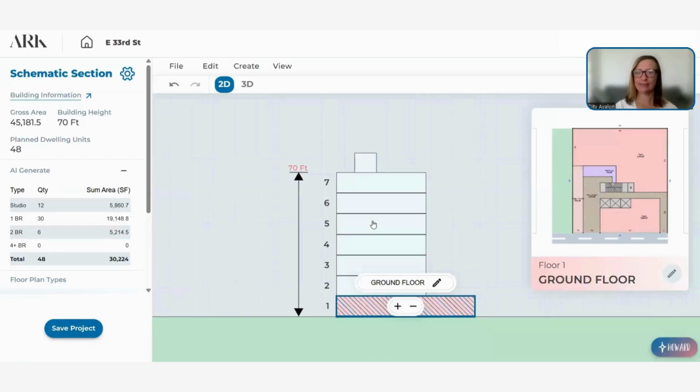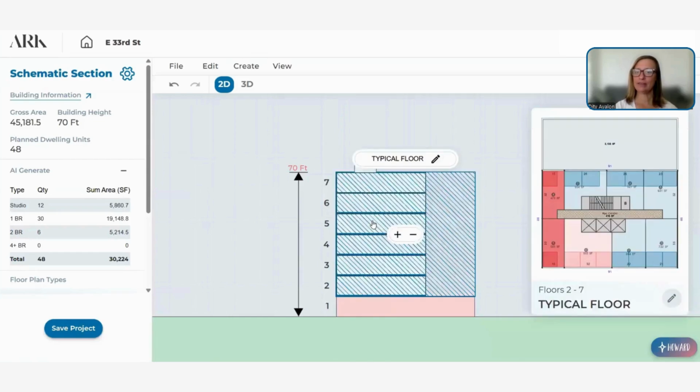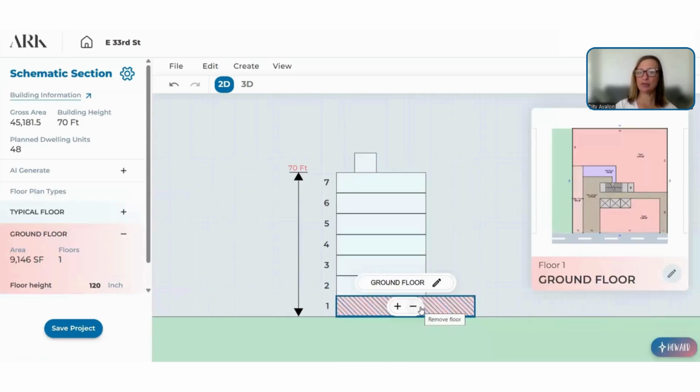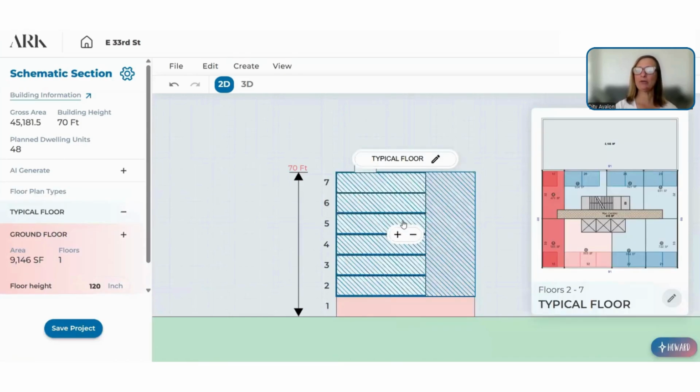Now, your feasibility and schematic design tool for multi-family mixed-use projects. Now let's see, we created the typical floor. We created our ground floor, which is a mixed-use floor. And let's now create floors.